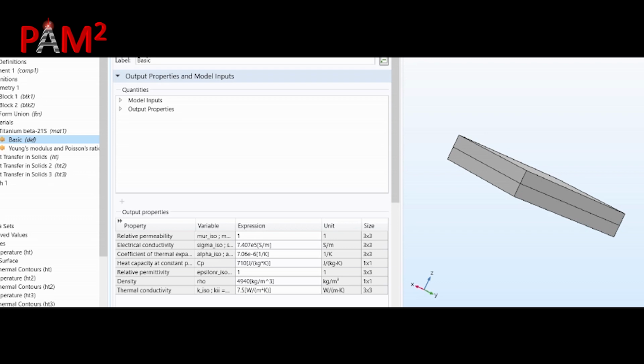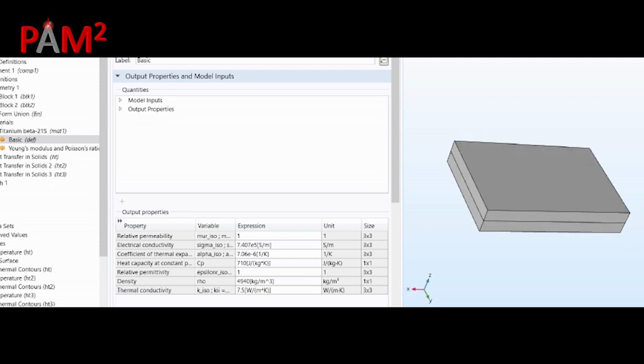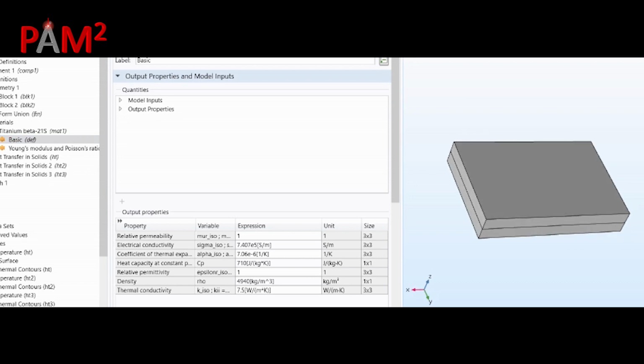In this step, the required material properties are specified, which are mainly heat capacity, conductivity, density, surface emissivity, and latent heat of fusion. COMSOL has a default material library which allows us to choose from a wide range of materials. In this case, we simply choose titanium beta 21S from the library.